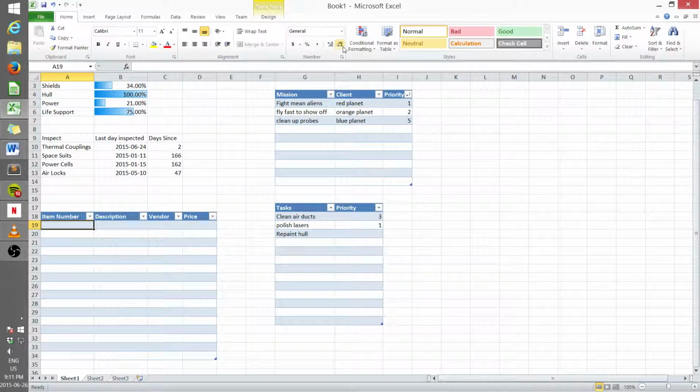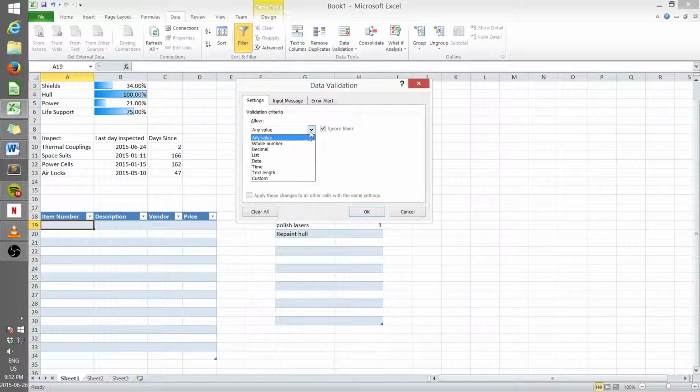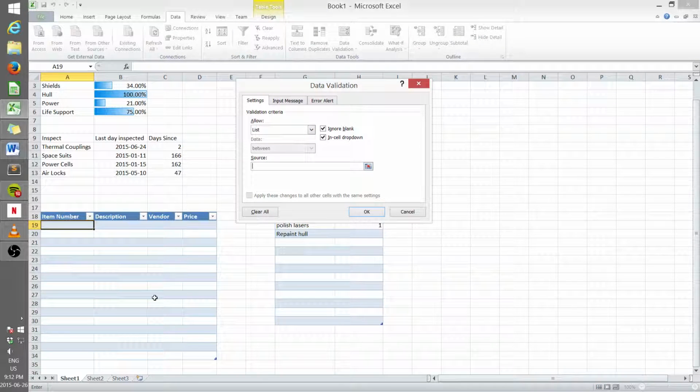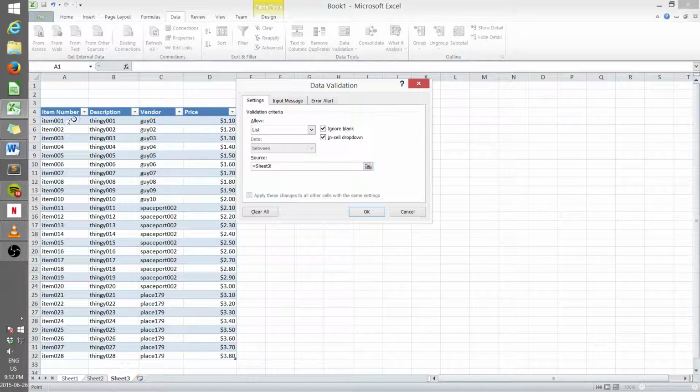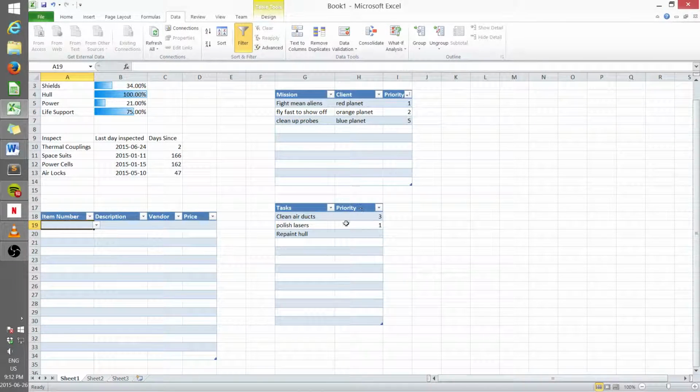Okay, so now here we just want to know when we need to order something. So if it's a thermocoupling or power cell or something, we will go to data validation, create ourselves a list, and the source is going to be anything here. So we say OK. Now, when you need to quickly order something, you just scroll down, say we need to order one of these.